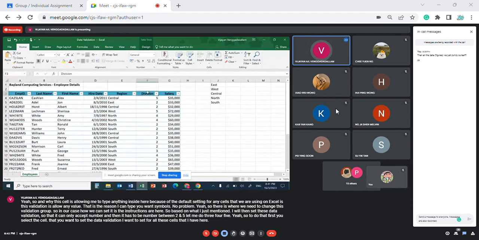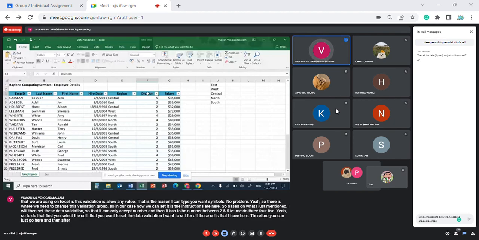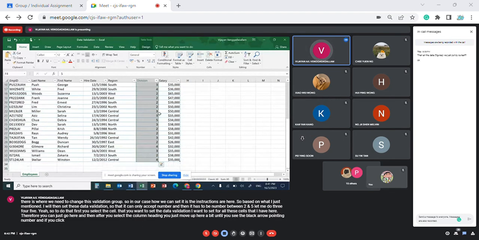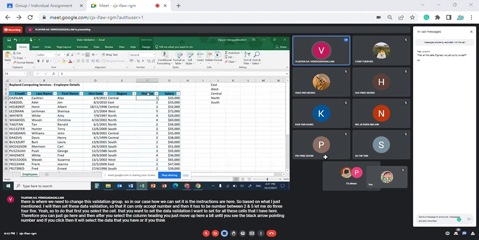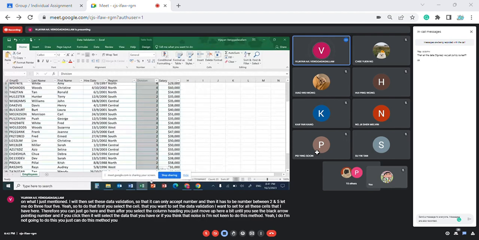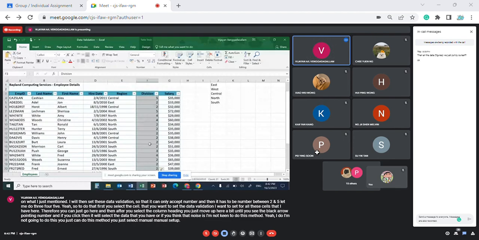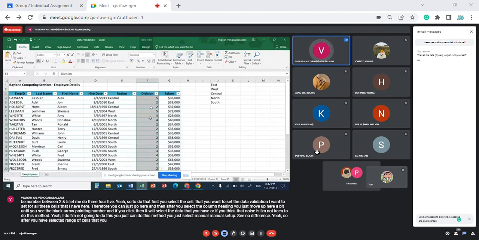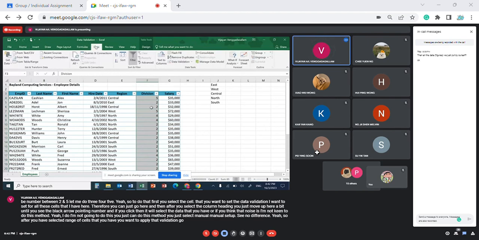Therefore, you can just go here, and after you select the column heading, you move up a bit until you see the black arrow pointing downward. If you click, then it will select the data that you have. Or if you are not keen on this method, you can just select manually, manual selection. Same, no difference. So after you have selected the range of cells that you want to apply that validation, go to data. Under data, you can see data validation. Click on that.